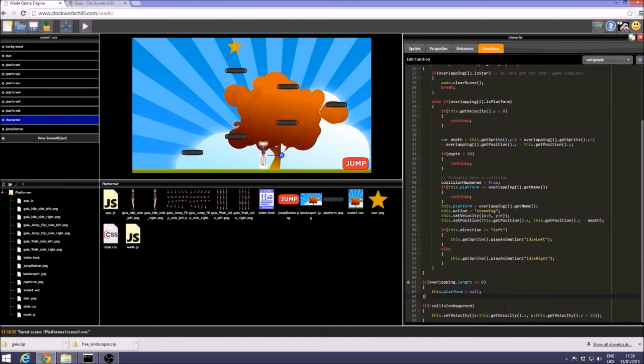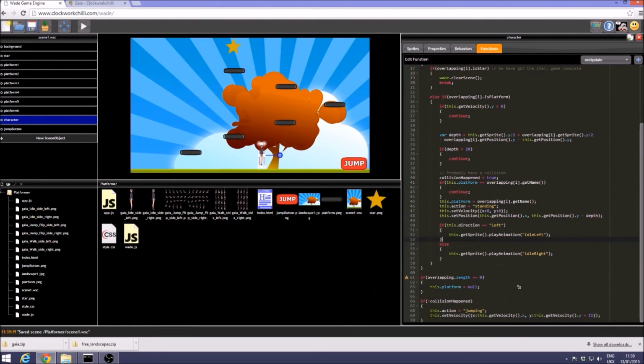Another thing we need to very quickly do, if a collision doesn't happen, that means we must be in the air, so we need to set our jumping flag. So this dot action equals jumping. Very good. And of course up here we've got this dot action equals standing. So I think that is all we need to do in the onUpdate function. It looks pretty good to me. So we're just going to save that.